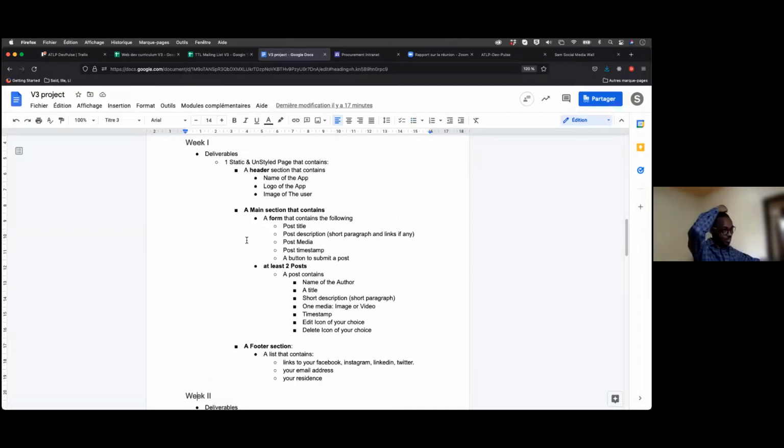Is it clear? Do we have questions? After a form has been introduced, we'll see how you're going to also add a form, an example of what the form should look like. Is this clear?